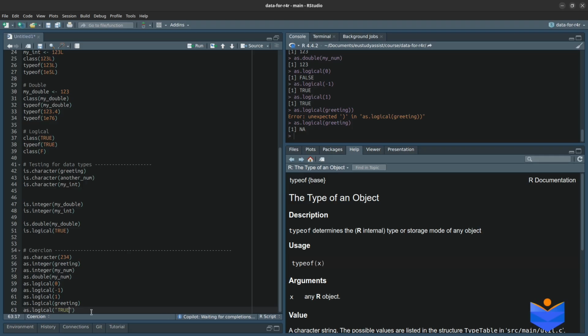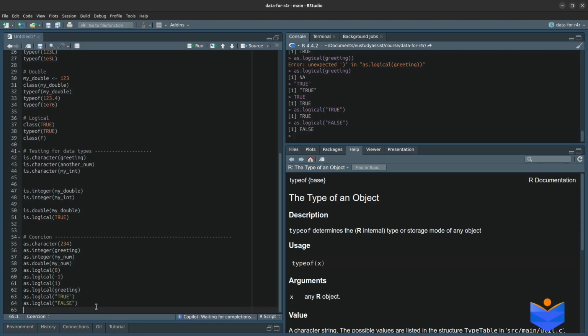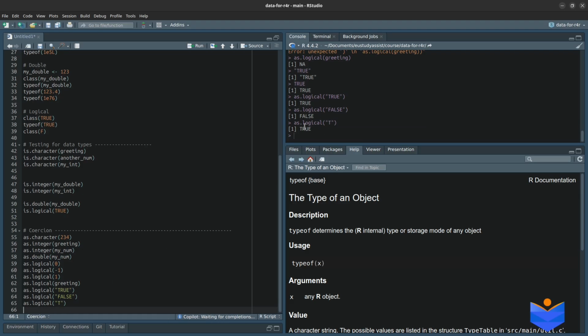It only recognizes, for example, "TRUE" here as a string and not TRUE in itself. This is how TRUE is printed without the quotation marks to show that it's a logical data type. Now if we try to coerce it with as.logical, we have it changed. If we do that for "FALSE", it changes also. We can also do that with "T", and we have no error. So these are some of the ways we can assert different data types.